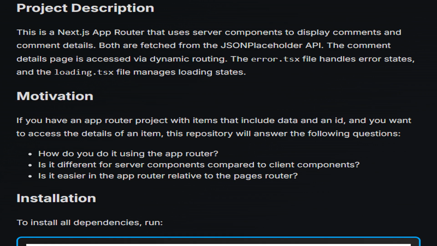This section describes a Next.js app router project that utilizes server components to fetch and display comments, as well as their details from the JSONPlaceholder API. It highlights the dynamic routing used for the comment details page and mentions the functionalities of the error.tsx and loading.tsx files for handling respective states.